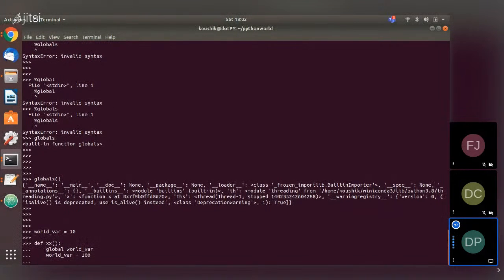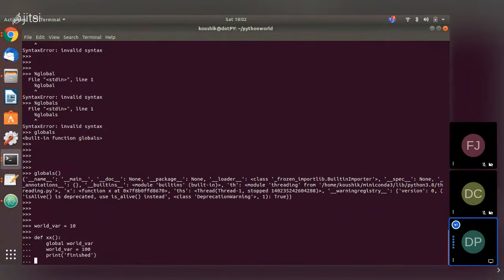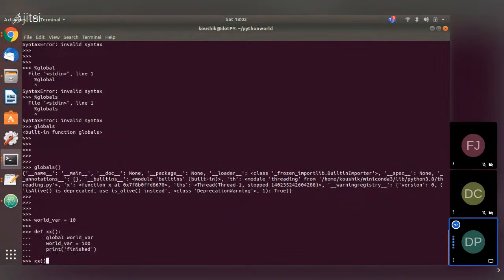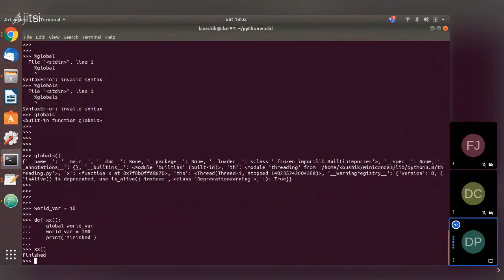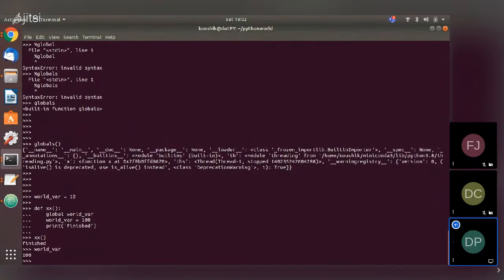Then what we do, world_var equals to 100, right? And then we simply write a print, finished. Fantastic, we did it. Okay, so let's call it. Finished. Now check world var: 100. Now think, we have one program to do it, right?